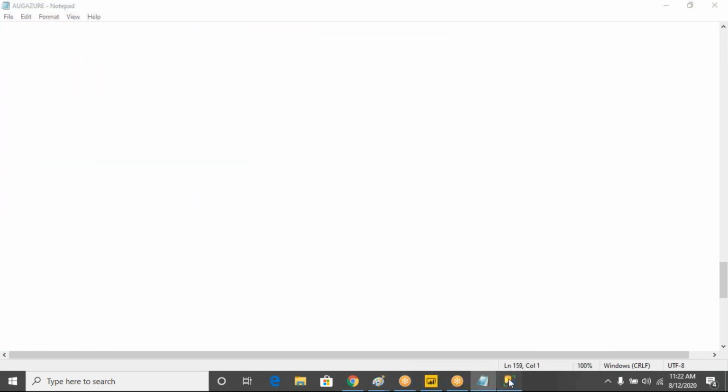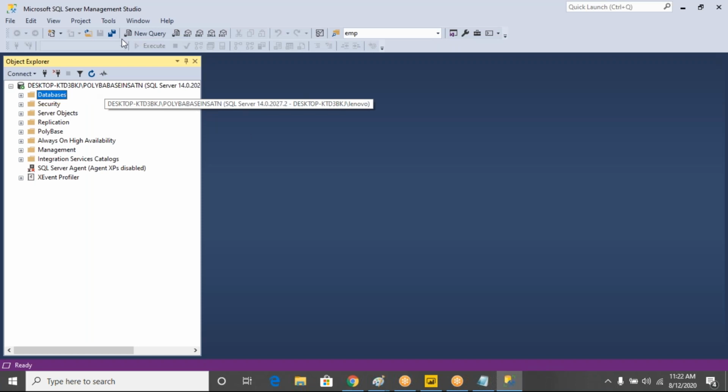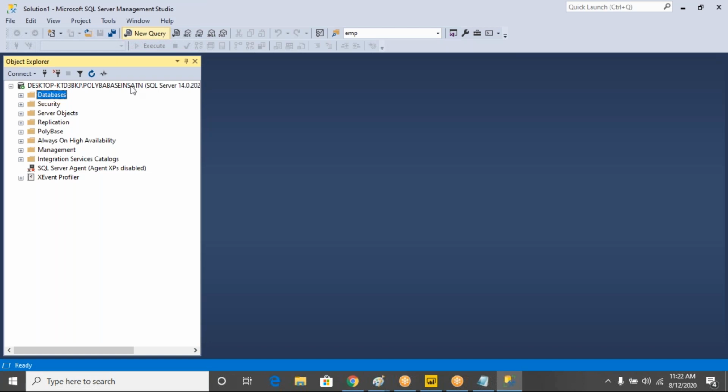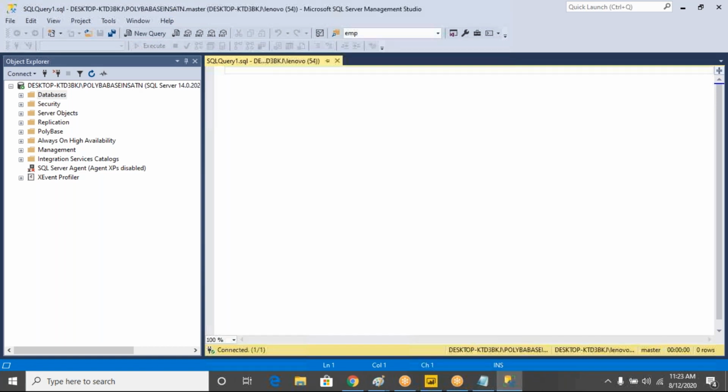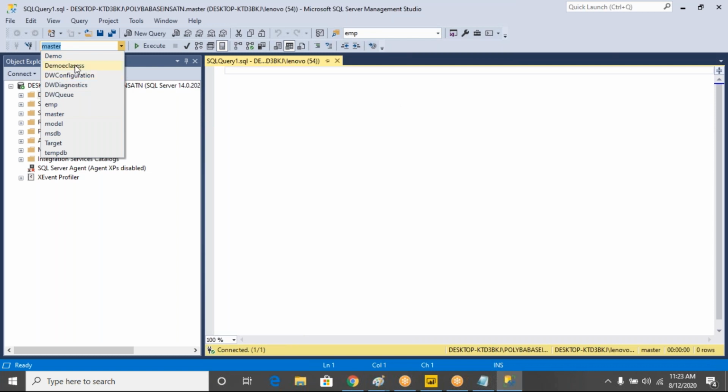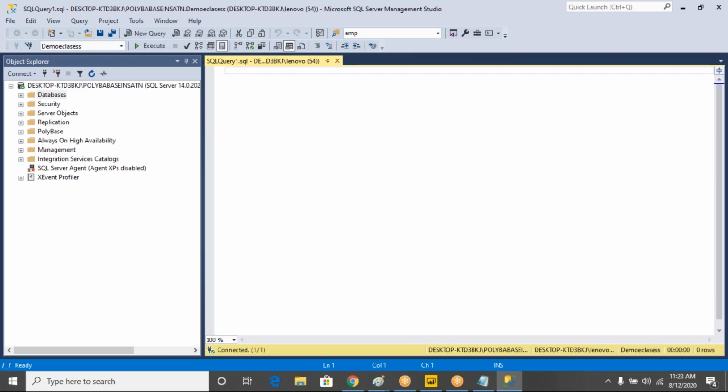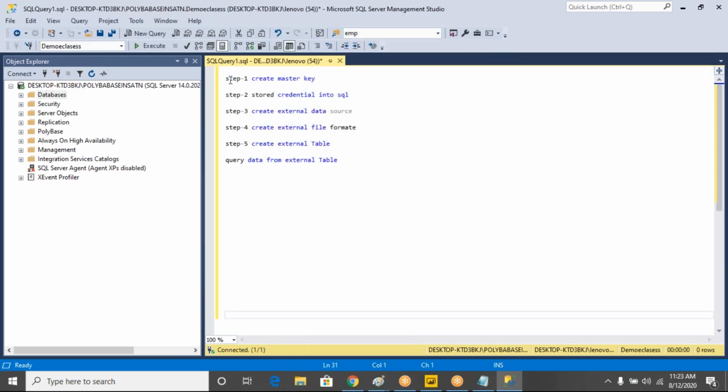What are the 5 steps we are going to do over here? Simply go to a new query. Under which database you are going to perform this, select that database. The database I'm going to select over here is demo E classes. This is the database I'm going to use. Now simply see, these are the 5 steps I'm going to perform.